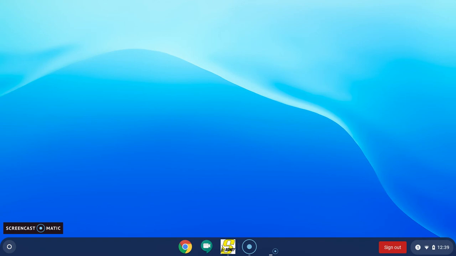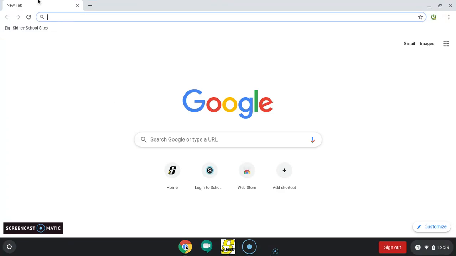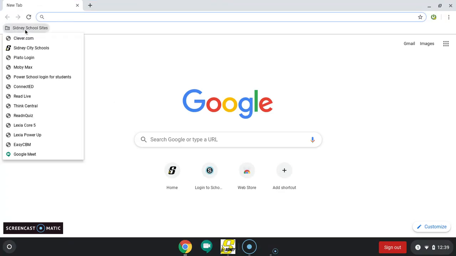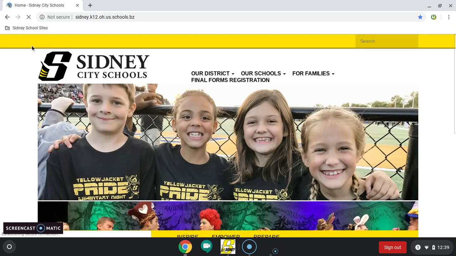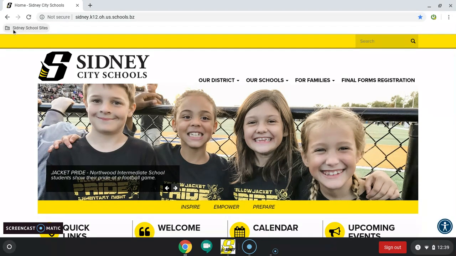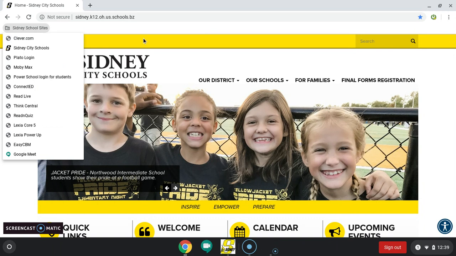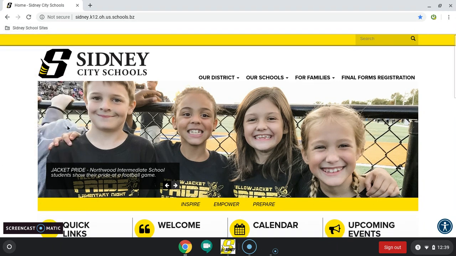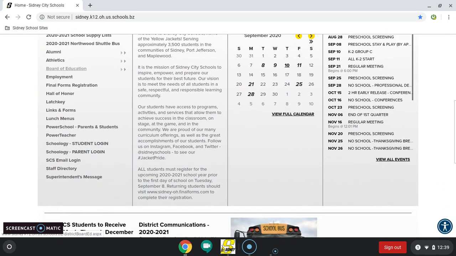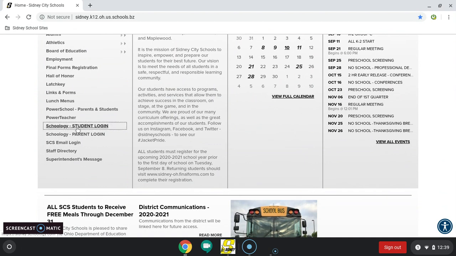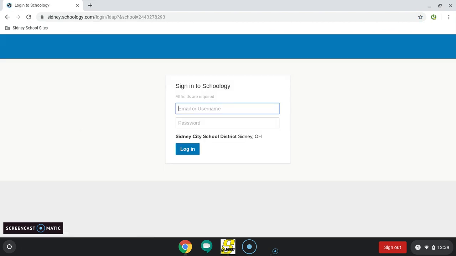So the first thing we're going to do is we're going to take students into Google Chrome. And we are going to go to the Sydney City Schools homepage. All students should have this little folder that says Sydney School Sites. And all their little sites that are going to be there will be in here. Down here, through the quick links, we're going to go to Student Login. We're going to log in as a student here.